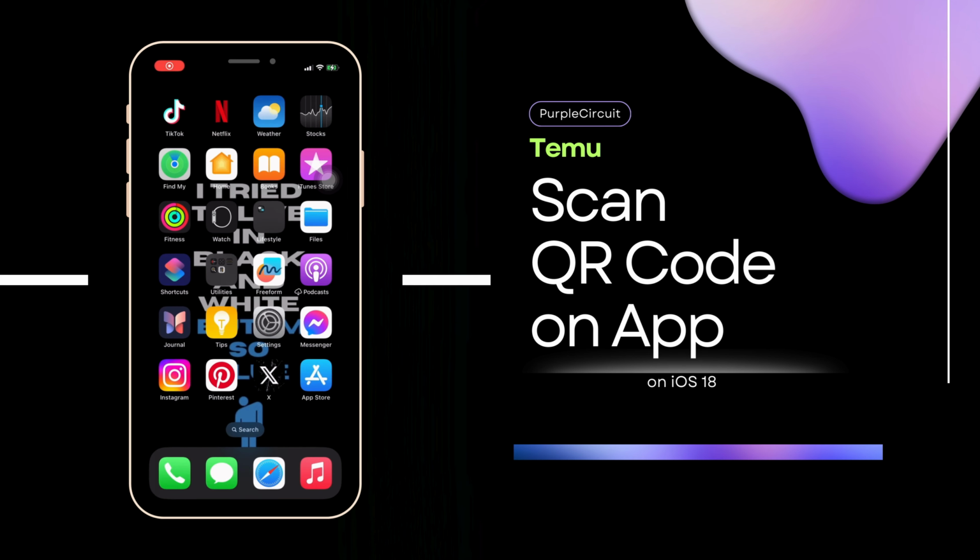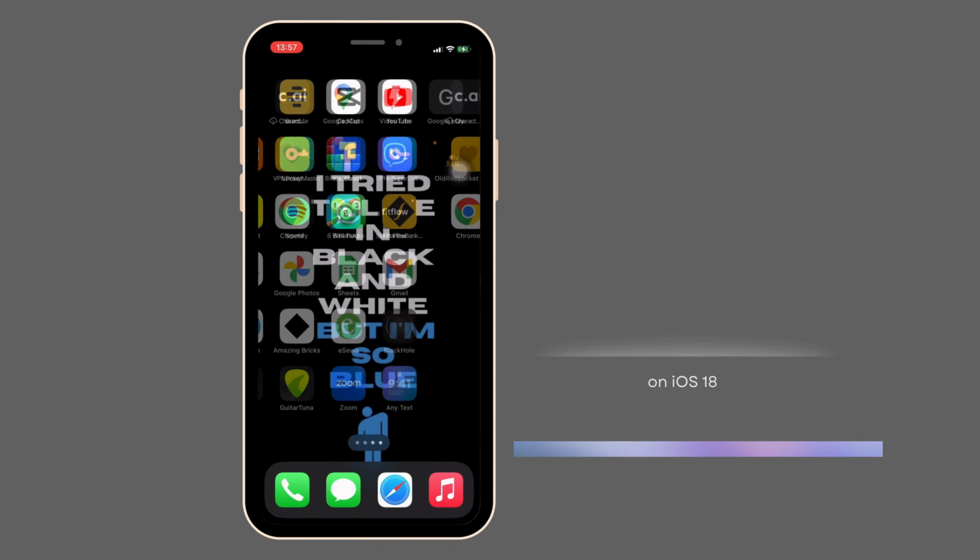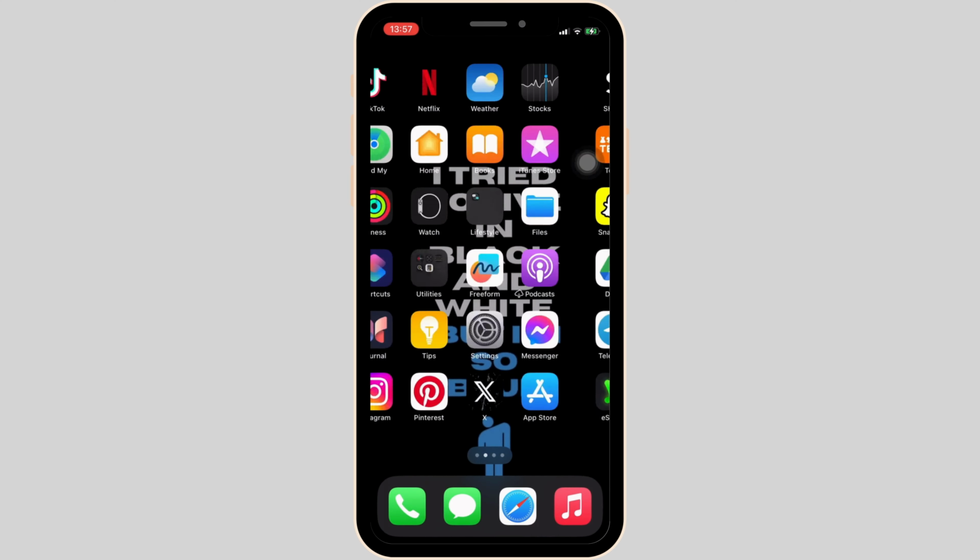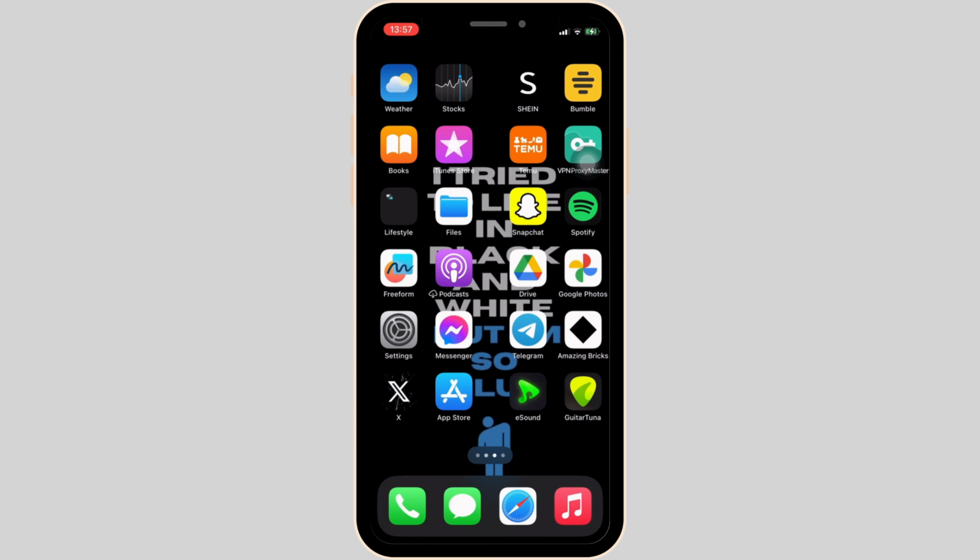How to scan QR code on Temu app. First things first, you have to make sure that the application Temu is up to date. Once you have the latest version of the app, simply open it.